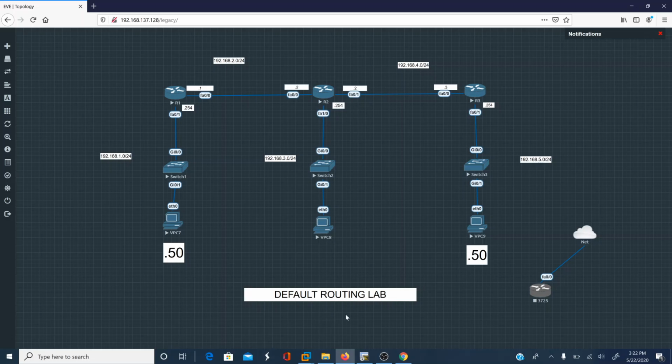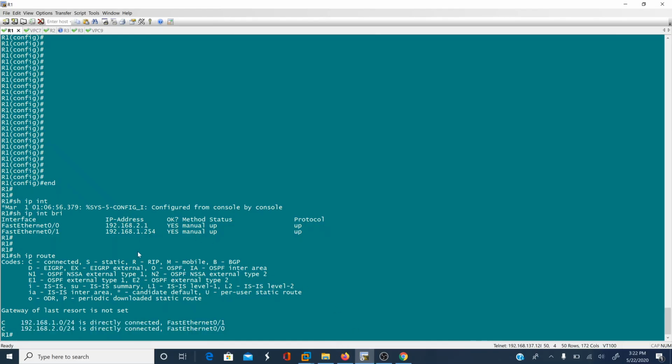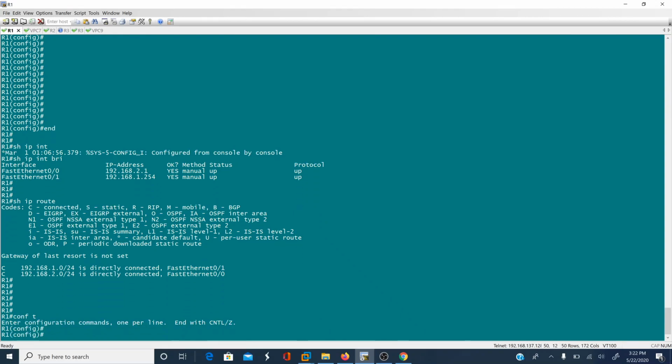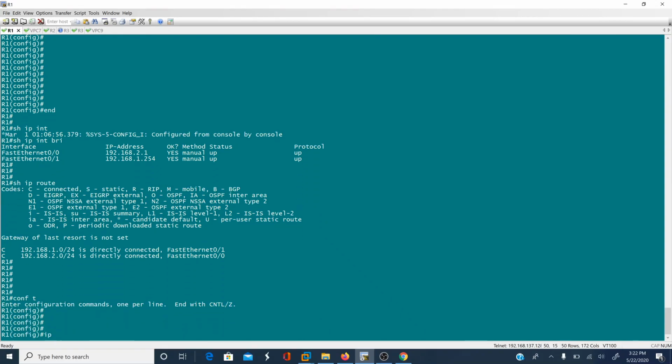Now, to do that, it's a very simple command. Let's go to R1 and let's configure that command. So if we do a conf t, we're going to do ip route 0.0.0.0 0.0.0.0, and this is our next hop, our next router's IP address.